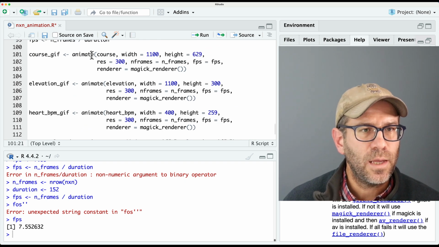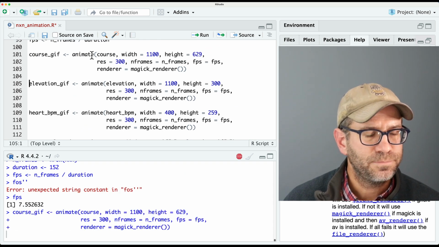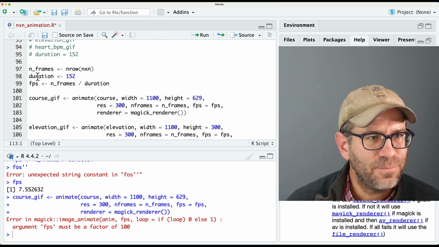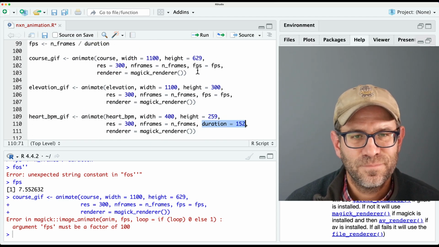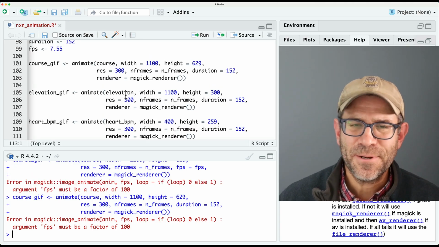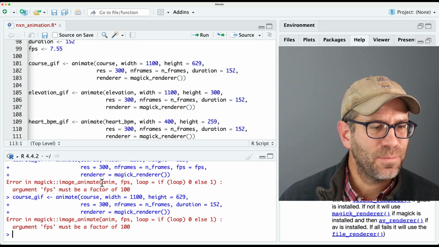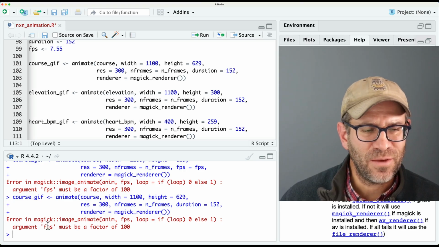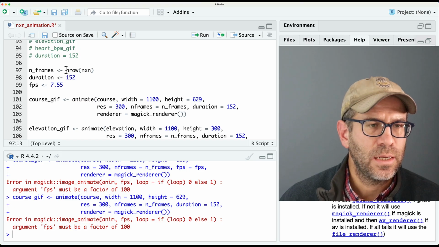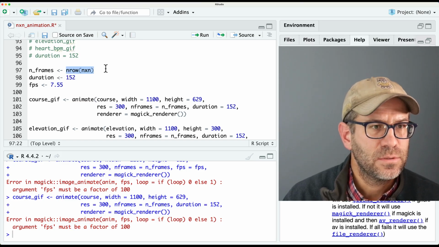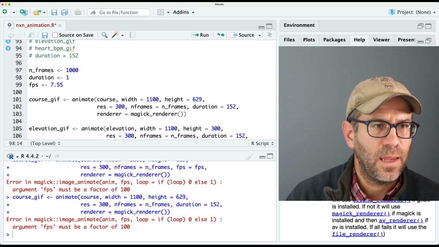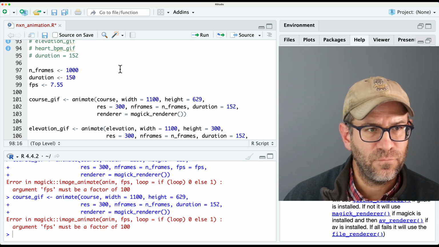Cool. So let's go ahead and load all of these. All right, so it's unhappy about my frames per second. So I'm going to go ahead and put this back to duration. Let's see if it'll do that for us. All right, so it appears to be upset with my choice of FPS, but I don't set an FPS. So maybe what I will do is hard code some of this stuff. So let's go ahead and set the frames at 1,000 frames, and we'll set the duration at 150.